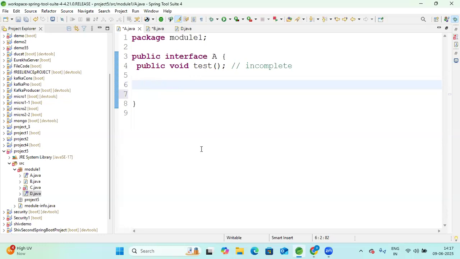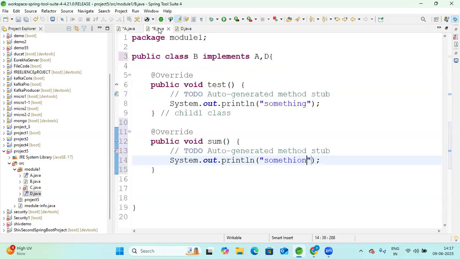Now we can extend and implement together. There is the extend keyword from class to class. When we go from class to class, we use the extend keyword. From interface to class, we use the implements keyword. But we can use extend and implement together. For that, what I have to show you, let me.